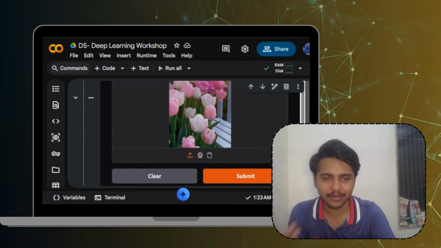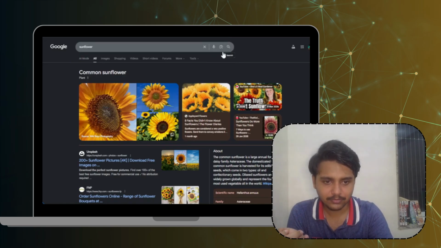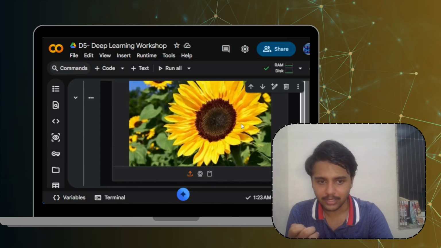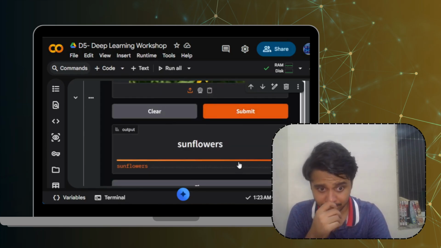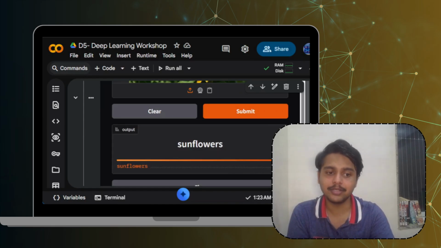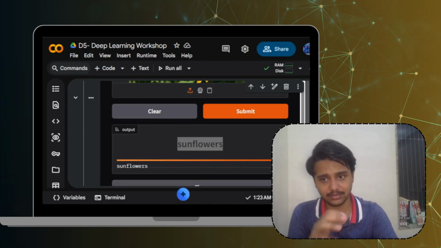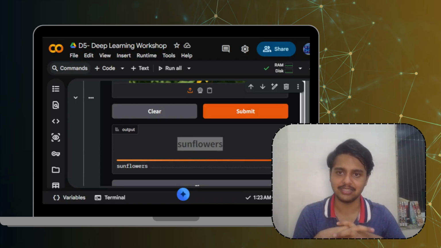Let us try another flower as well. Let us take the sunflower. Okay, so I like this flower. I come on the website and drop it here. Yeah, this sunflower looks better. Submit. It is giving me 93% accuracy for the term sunflowers. So that's how we are predicting the flowers using our AI classifier.